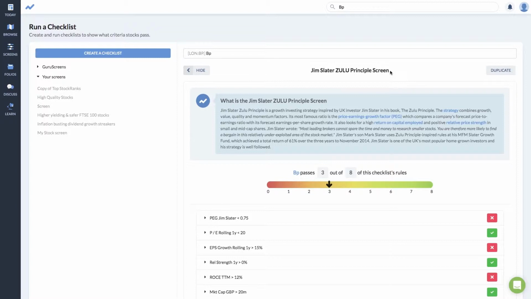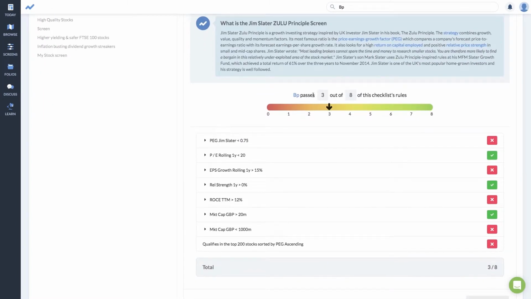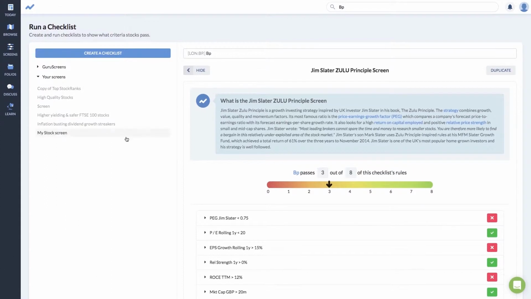In this case, the Jim Slater Zulu Principle screen, who was one of my own personal gurus. I read all his books and really got me into investing. You can see here that BP is only qualifying for 3 out of this checklist rules. So as a Zulu investor, I might give it a skip, even though it's got a high ranking.